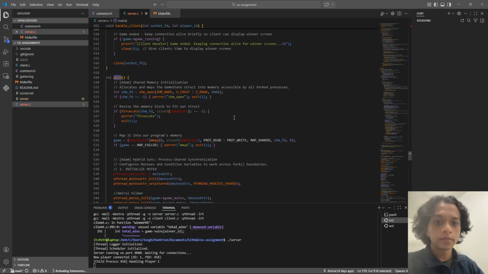Thank you. Hi, I'm Adam, and I'll be telling you in detail about the server core and how I built it. Okay, so over here we start in VS Code. Here this is server.c. Now the hybrid model combines multiprocessing for client isolation and multi-threading for internal server tasks. So let me show you how I built the engine.